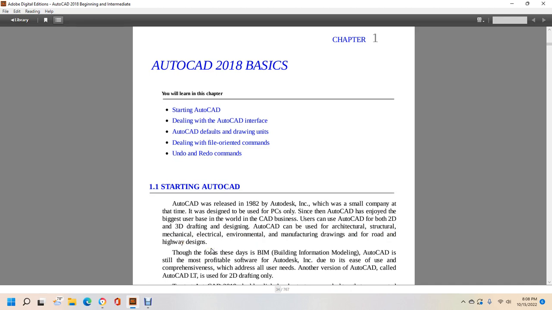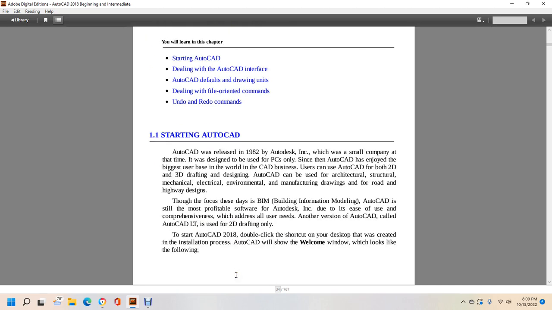design. Though the focus these days is on building information modeling, AutoCAD is still the most profitable software for Autodesk Incorporated. To address all of the users' needs, there is another version of AutoCAD called AutoCAD LT, which is used for 2D drafting only. To start AutoCAD 2018, click the shortcut on your desktop that the installation process created.